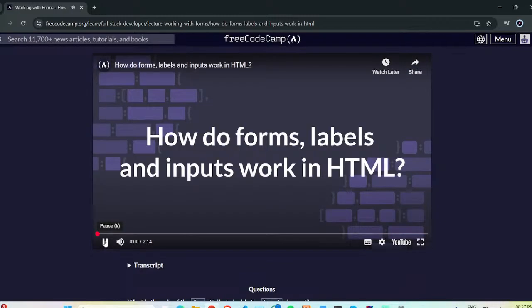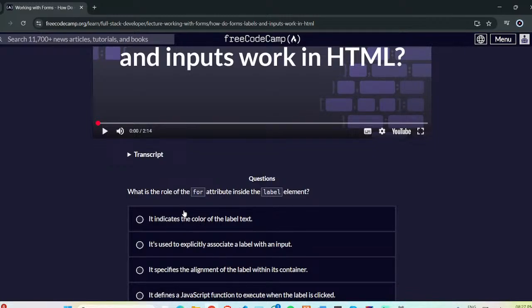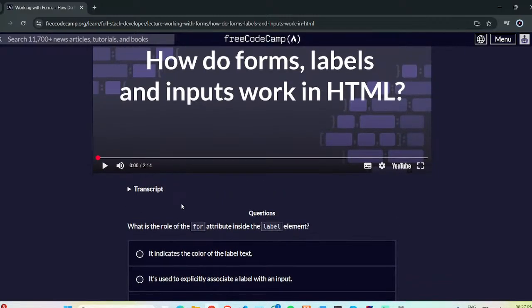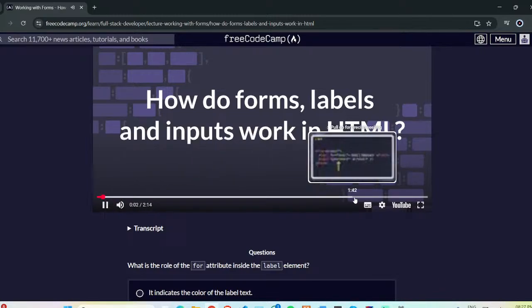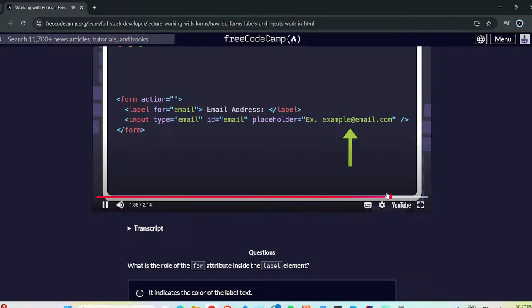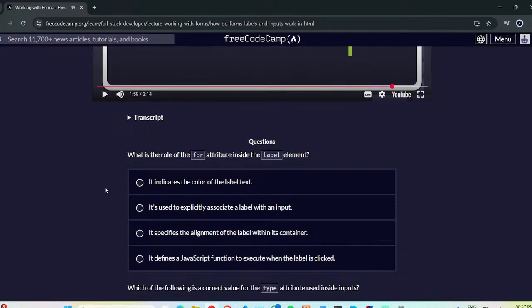Okay, that's good. So how do forms, labels, and inputs give additional hints to the user, helpful short text? Yeah, so now we have to do the MCQ. What is the role of the for attribute inside the label?